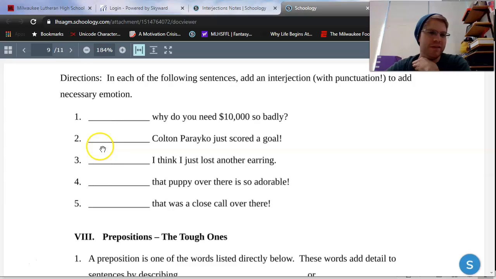All right, so number 1 right here, why do you need $10,000 so badly? Here I'd be expressing surprise. So if someone came up to me and said, hey, can I borrow $10,000? I would say, whoa, exclamation mark. Why do you need $10,000 so badly? It really doesn't matter as much which interjection you choose on this sentence. Just notice that you could use an exclamation mark or a comma here. It really just depends on how surprised you are if someone asks you for $10,000.